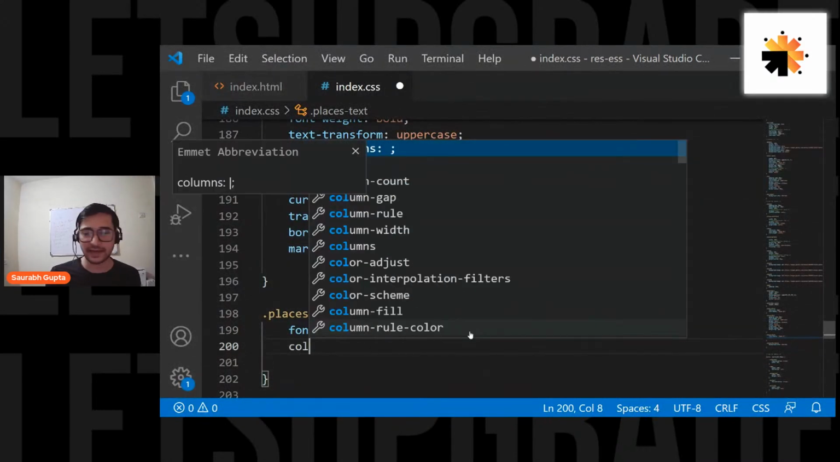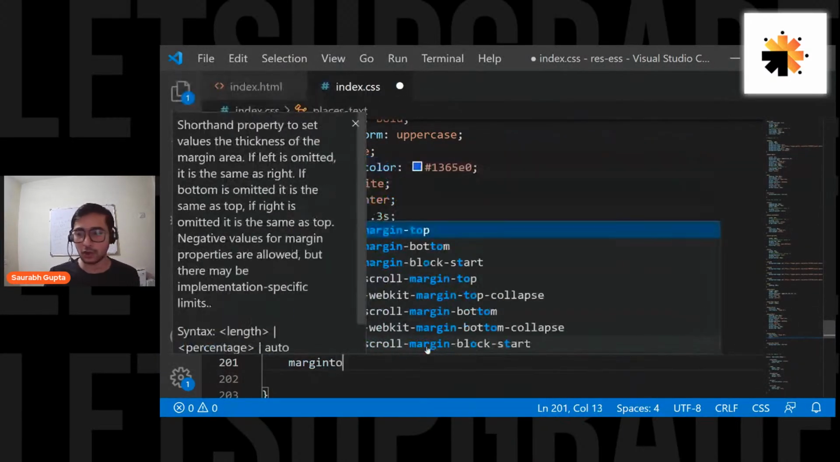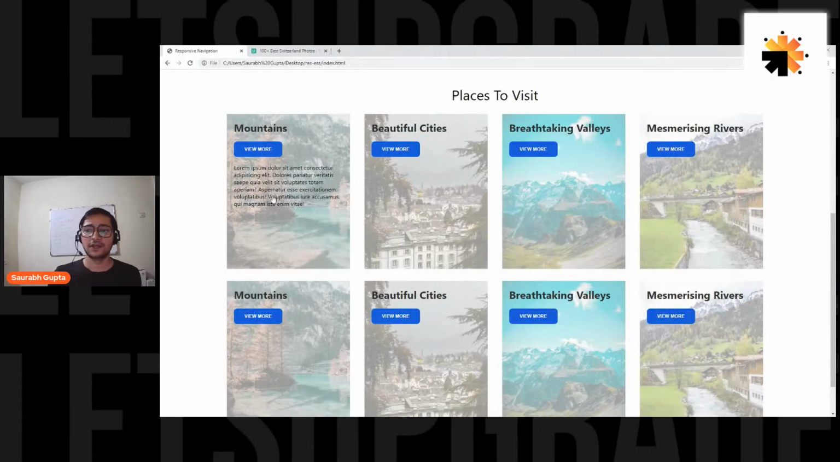And make it black, actually. So color black. And I want to move it a little bottom, so margin top of again 20 pixels. Like this. See? So view more, and the text is also here. You can properly read it.